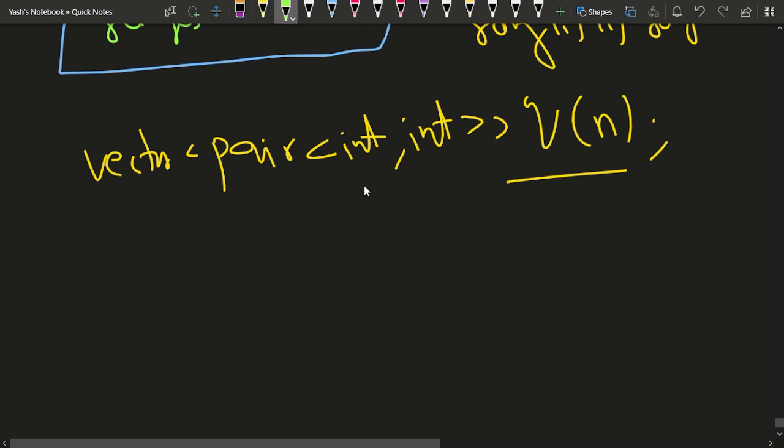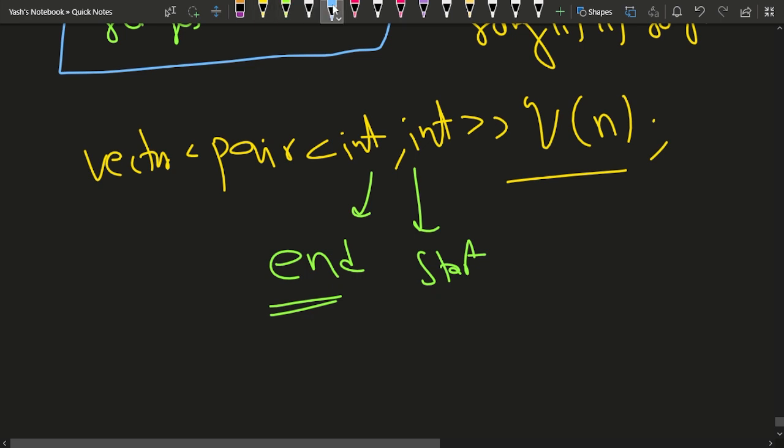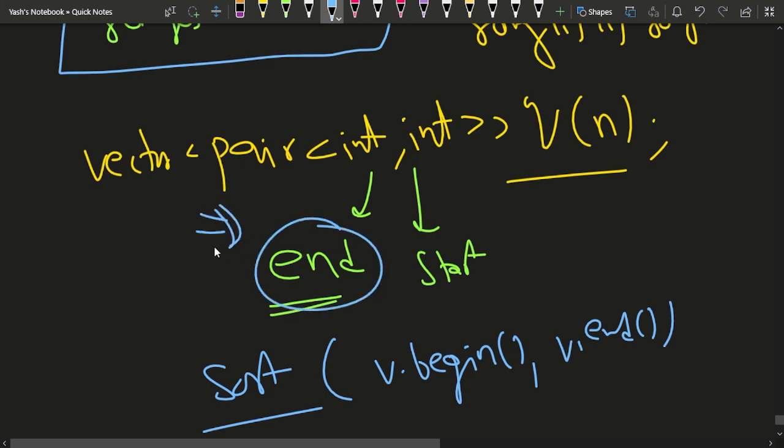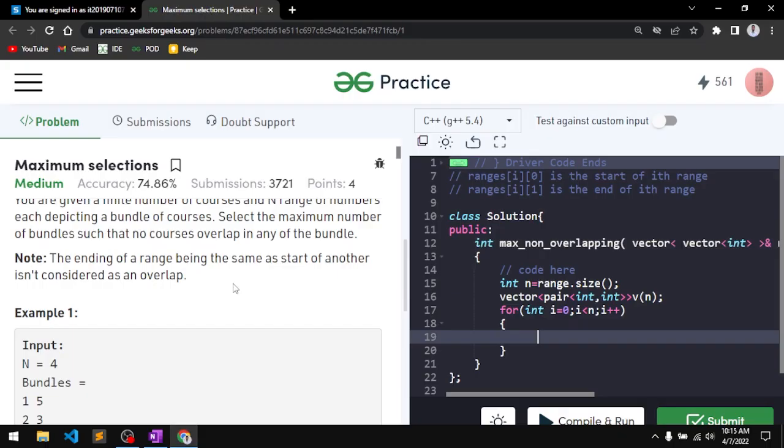So in the first parameter, what you will store is the end of a particular bundle, and in the other part you will store the start. So if you are doing it like this, whenever you apply the standard sort function on this vector of pairs, it will sort according to the end values, because this is the first parameter, and it always gives priority to the first parameter in sorting. So that's why you are going to sort it like this.